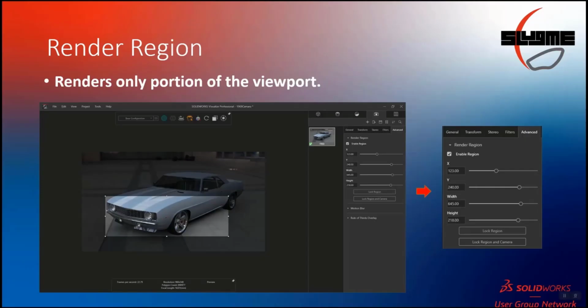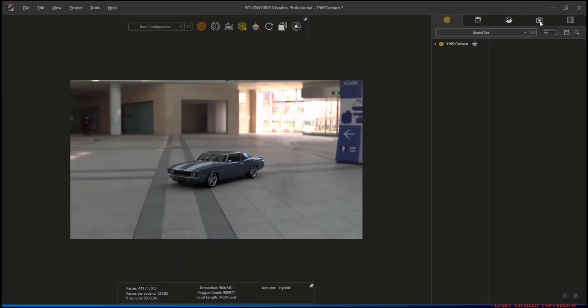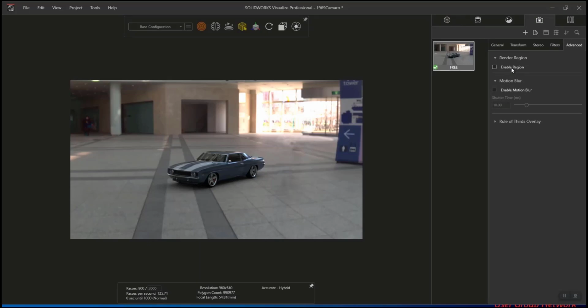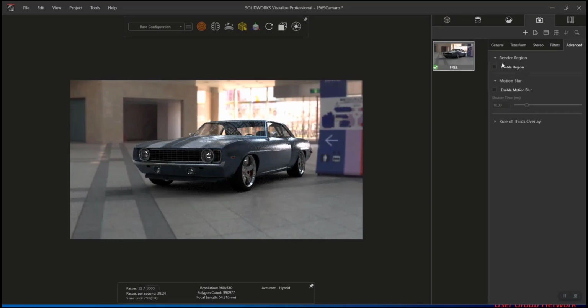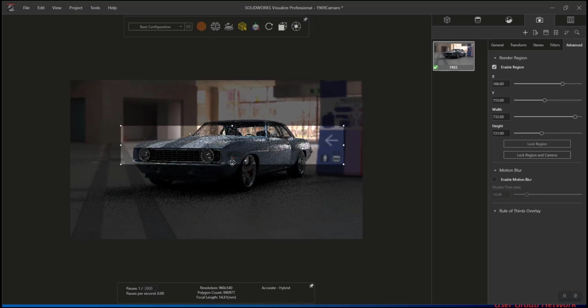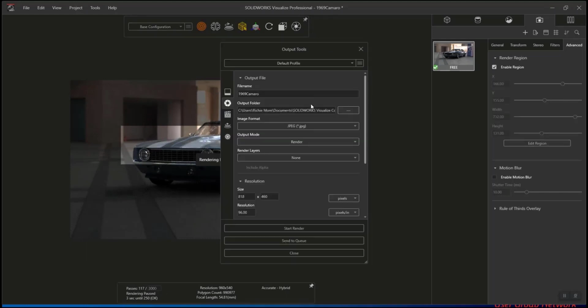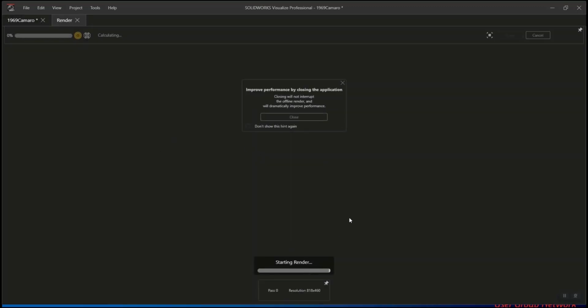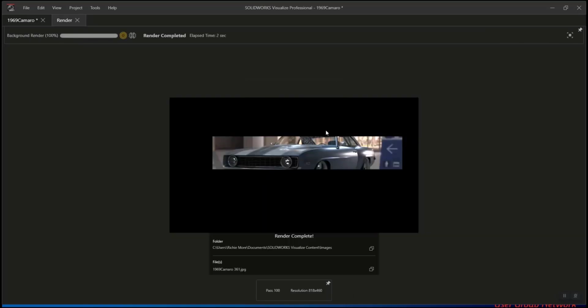Most often we require a specific subset area of the viewport to be rendered to be added to the catalogs or probably as an email signature. To do that, we can select a specific region in the viewport by going to camera, going to advanced and enabling the region render. So we'll zoom to a specific area, enable region. We can change the aspect ratio of this box which is going to be rendered. We can lock the region, and once you render, you will have the specific area rendered in Visualize. This helps save a great deal of time while not rendering the other area, and the specific region render is created in a fraction of a second.